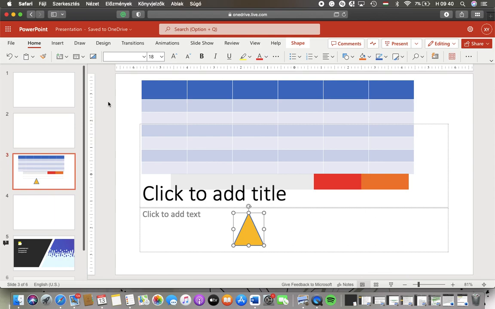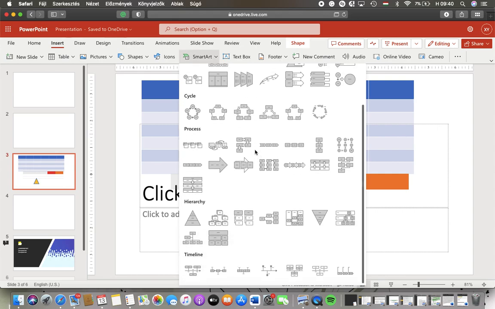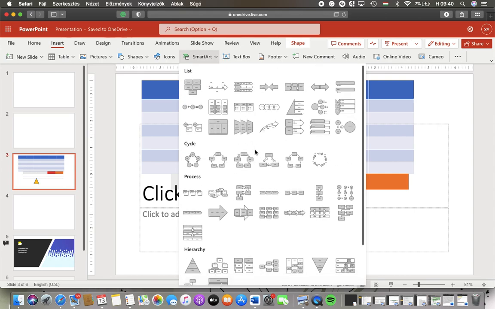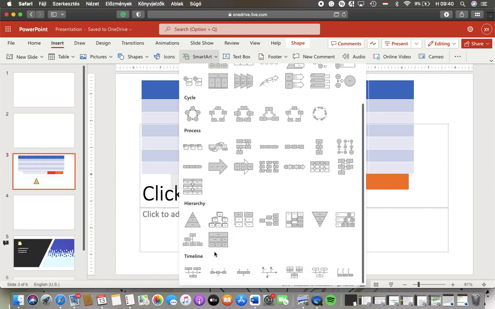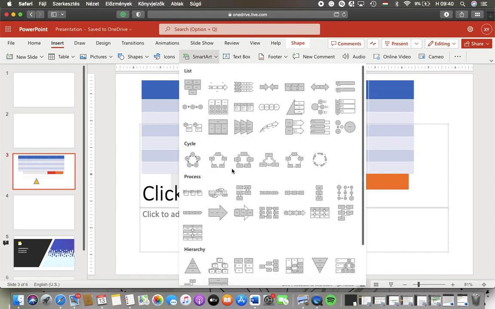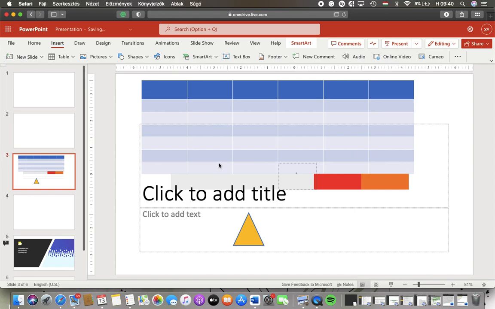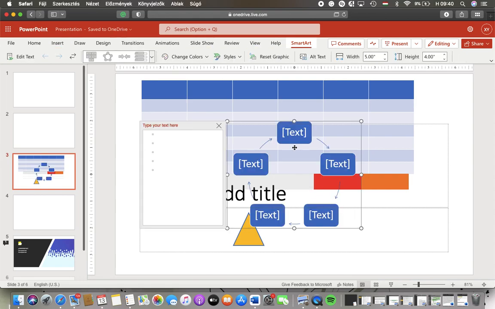First of all, open the website and start creating your slides. After that, you should tap on the insert button at the top on the left side and then tap on smart art, and here you can find a bunch of items organized into distinct categories such as list, cycle, process, hierarchy and timeline. So you can just simply tap on the relevant one that you would like to insert, and here you can find it.